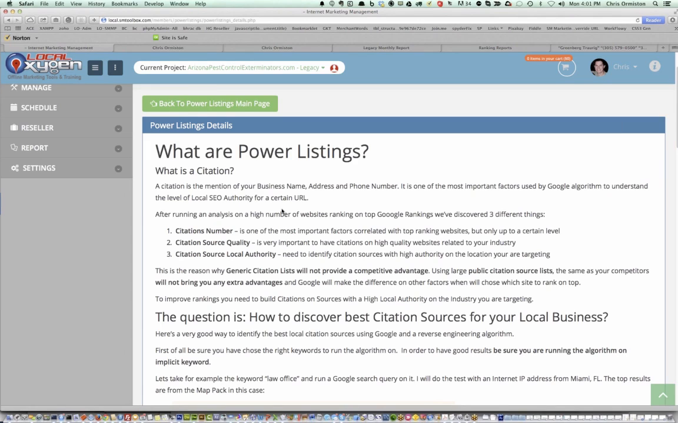Well, the answer is, of course I would do that, because what that does is it gives you all of the secrets to what Google thinks is most important. So essentially, that's exactly what we're doing right here.